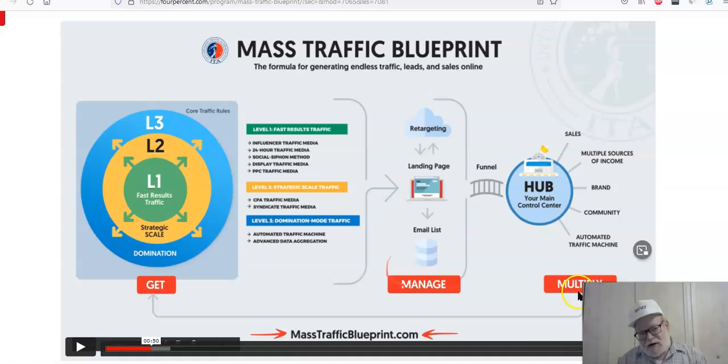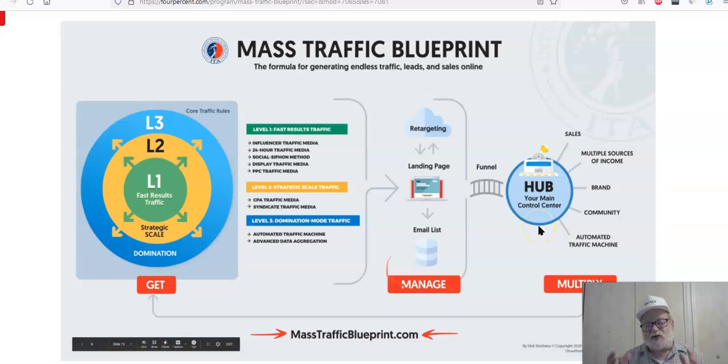Then you want to go to the multiply. The multiply is your hub. Now your hub is your place on the internet. It's basically your website, but it's where you have everything, all your blog posts, all your videos. You can have them on YouTube as well, but you have everything there because you want to draw people to your hub and you want to brand yourself on your hub. That's extremely important, to brand yourself.